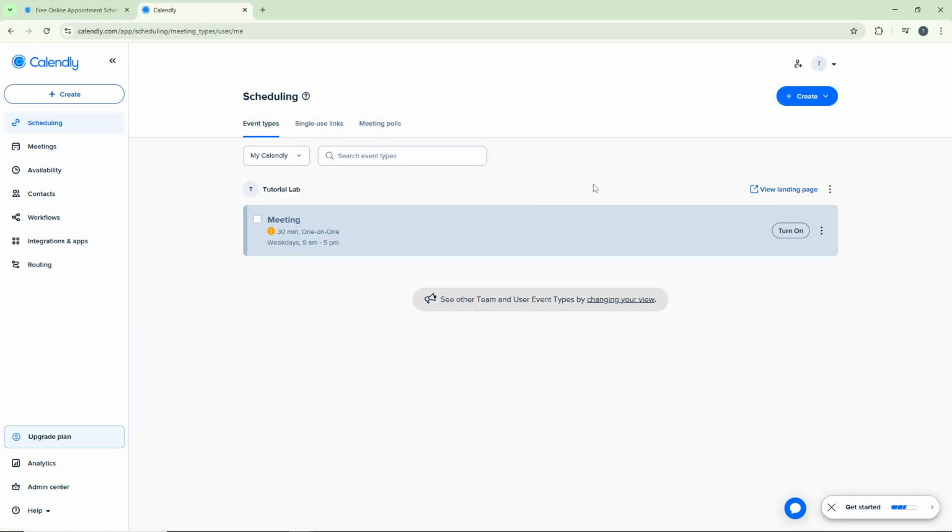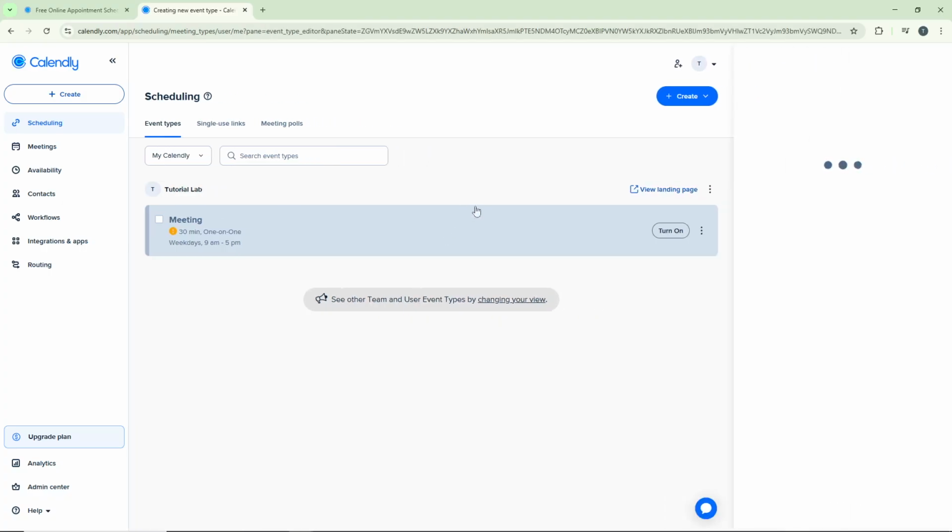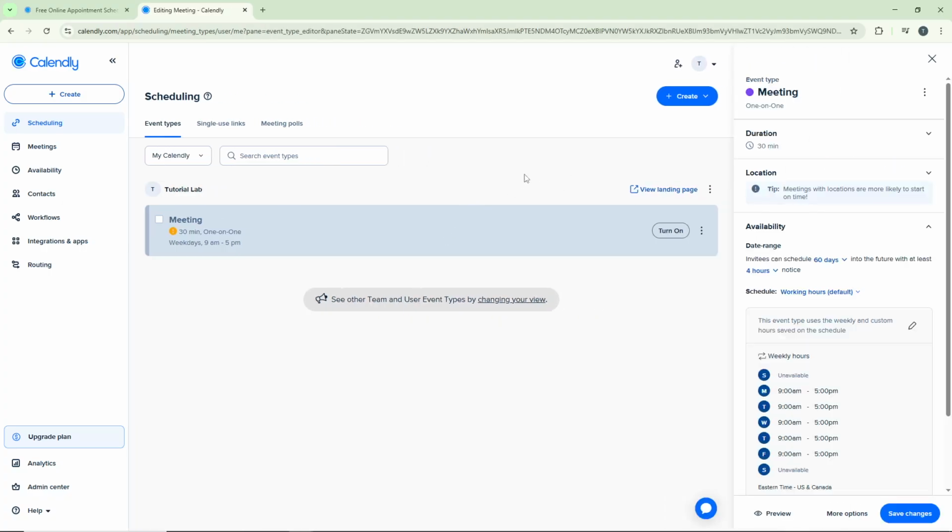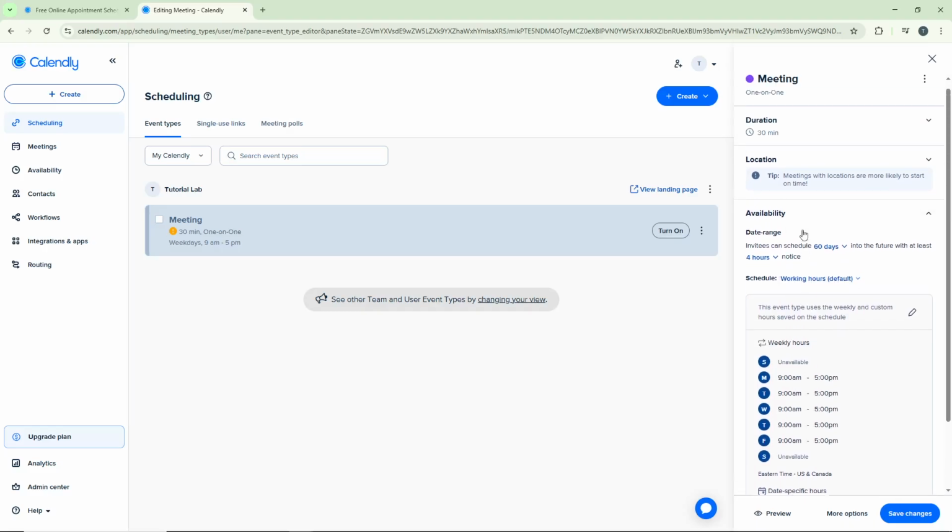Now that you're in the right place, browse through your list of events and find the specific event you want to rename. Once you've located it, click on that event. This action will open up all the details for that particular event, allowing you to view and modify its settings.